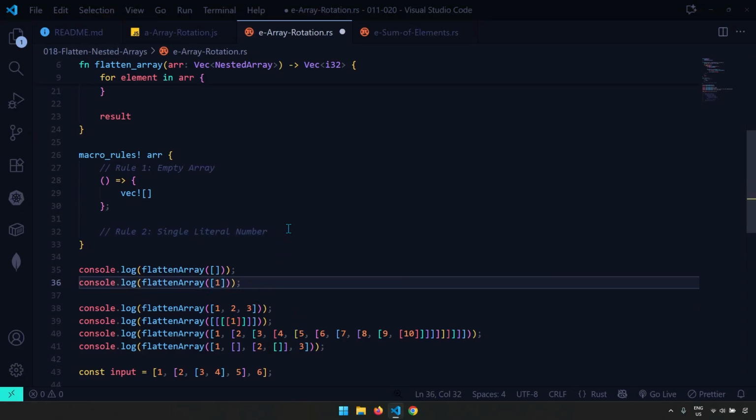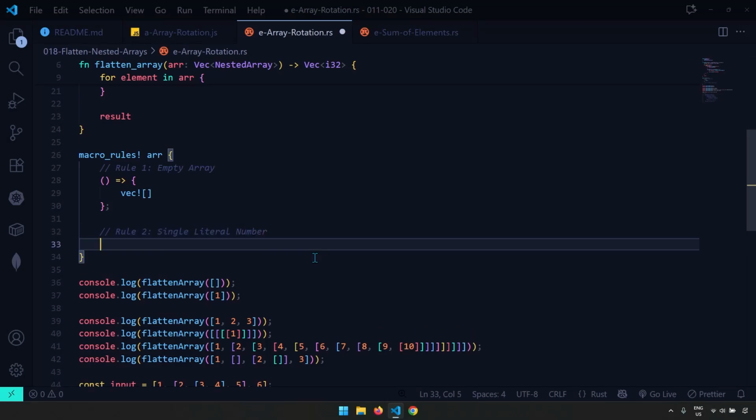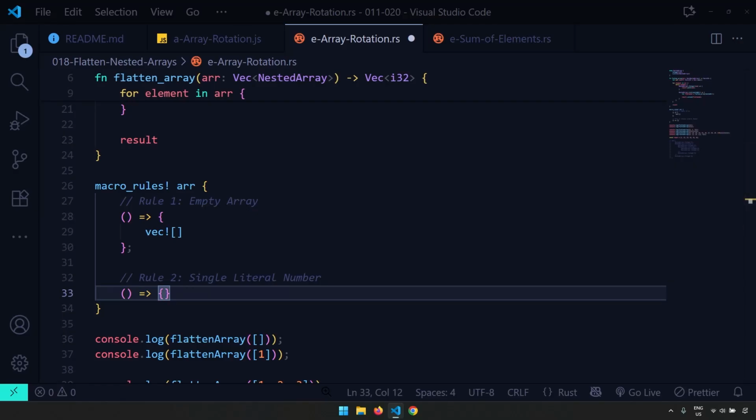This is our second rule. And again, if you want to create a rule for your macro, you have the pattern part, and then you have the expansion part. And first off, we need to talk about our pattern. And for that, I'm just going to zoom this in.